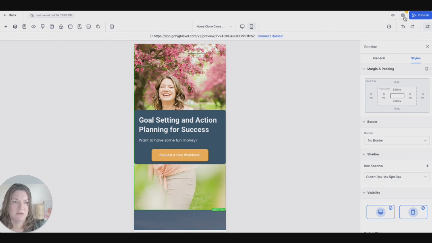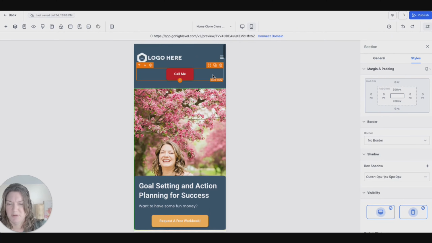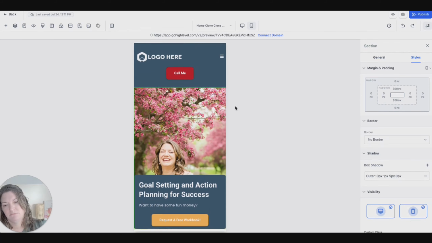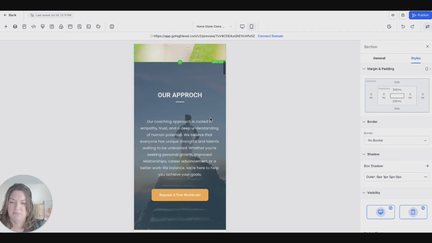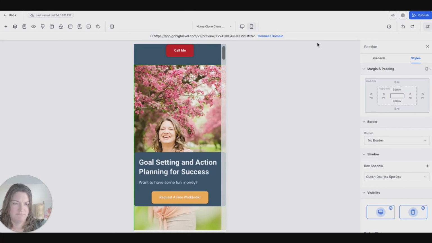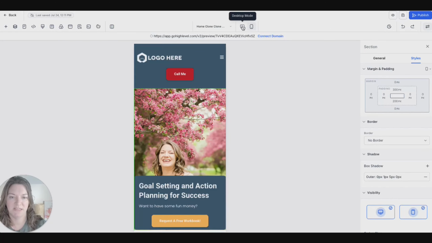Okay, so that's good for mobile. It's a little bit better, although that looks really weird. I'll need to work on that. I'm going to go back to desktop view.